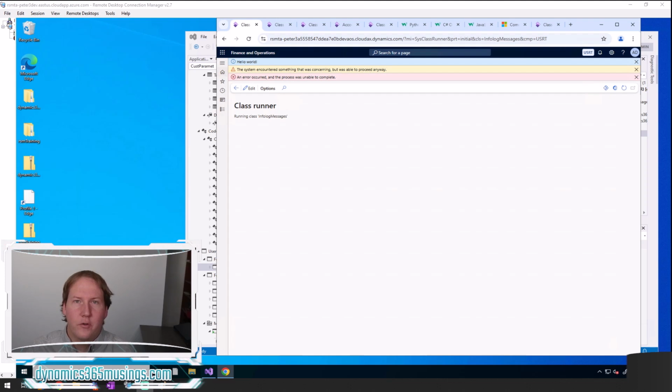So I want to show you some of these details. I think this will help lay the foundation for some further articles and videos that I plan to write. But I also think that there's probably some things that you may learn where you're not using Infolog messages to their fullest. So let's get started.